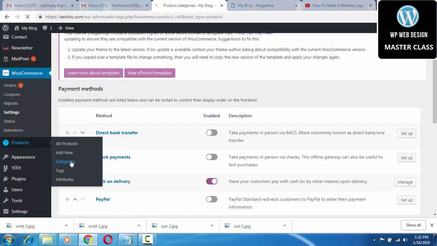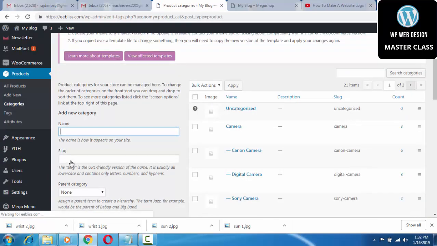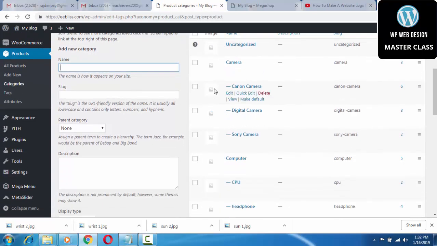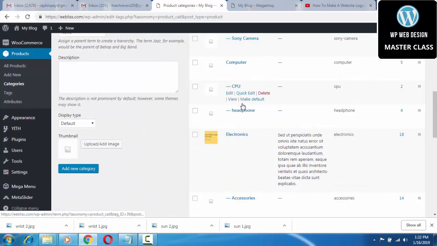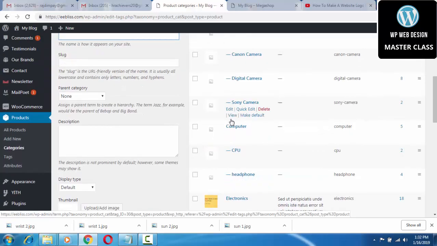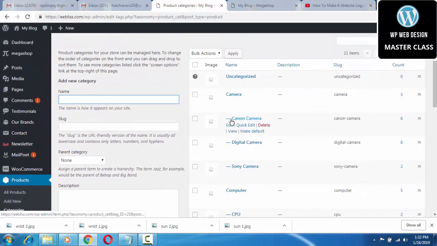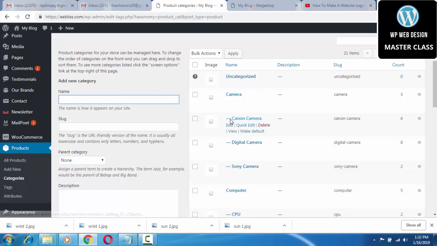Before you start placing your products, you need to create your categories. You can see these are categories that we already created. So if you want to create your own now, it's so simple. You can go ahead and create them as you deem fit. But I'm thinking of changing them to what I actually want.